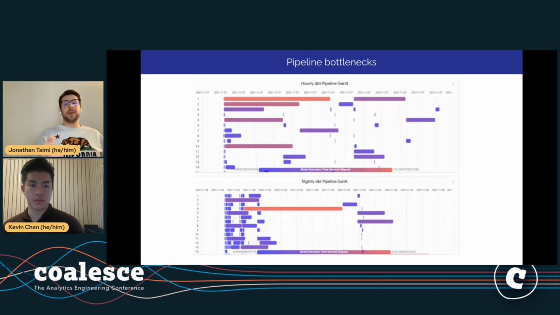So these views can help us identify bottlenecks and candidates for optimization when the pipelines start to get out of SLA. So for example, if your hourly job starts to take longer than an hour, or your nightly job is taking several hours and is starting to affect other downstream pipelines, then you might want to take a look at this and identify the bottlenecks and work specifically on those models and optimizing them. For example, in the nightly run here, you can see there's one model that's really holding up a lot of other ones and pushing the entire pipeline execution time farther out.